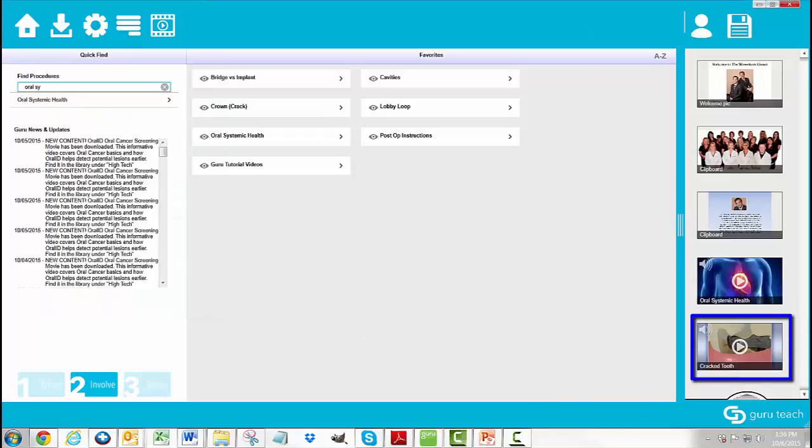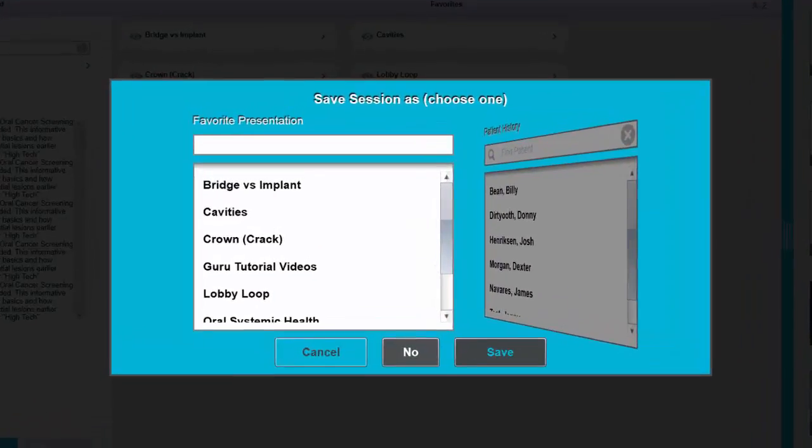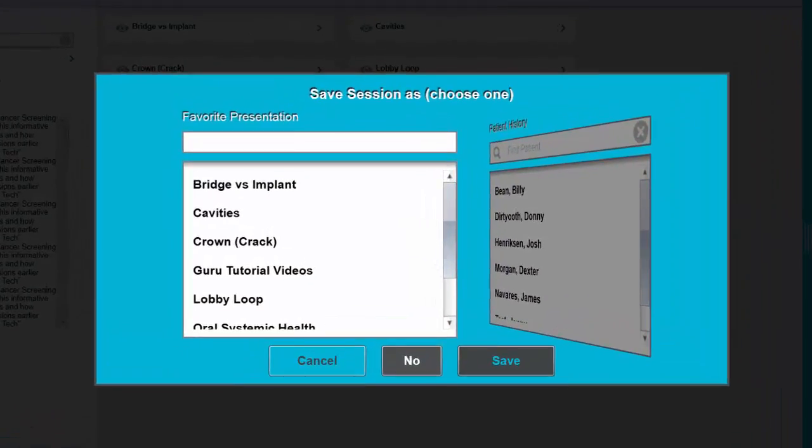So now that we have a presentation that we want to save, I want to show you how to do that. The first thing that you want to do when you're ready to save is to click on the End Consultation button, which is this disk icon here in the right-hand corner. Once you click on that, then you need to give it a title. And I'm just going to call this my lobby loop, and then go ahead and click Save.